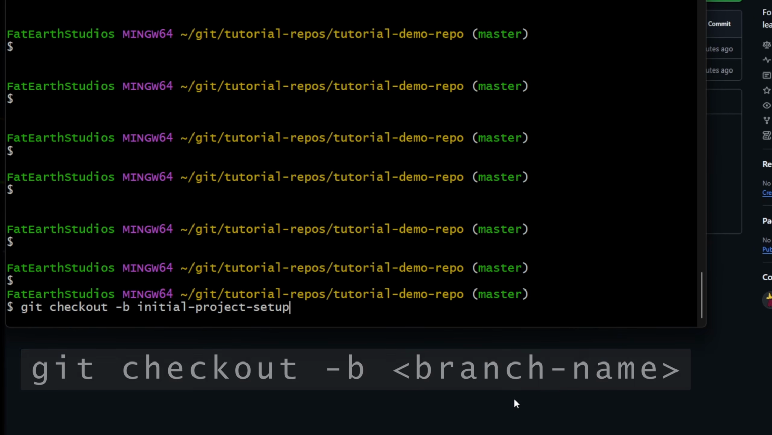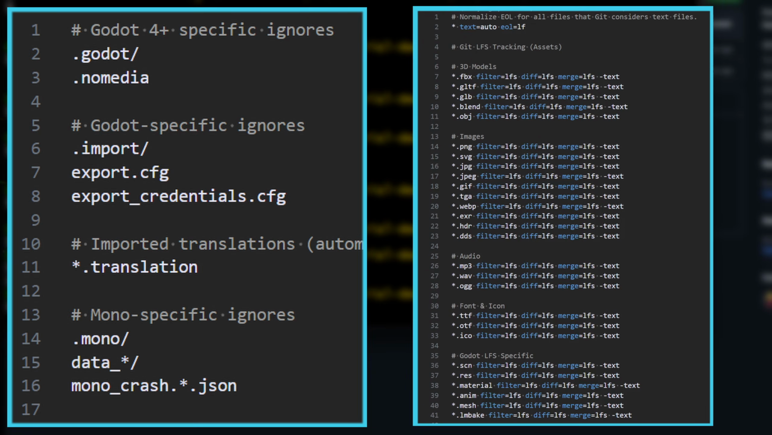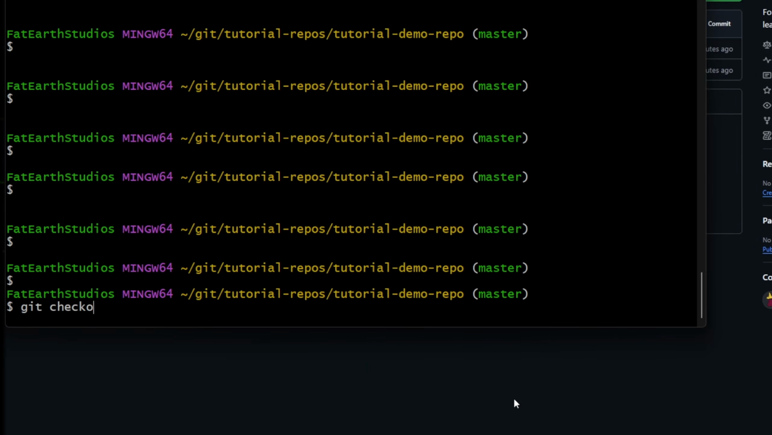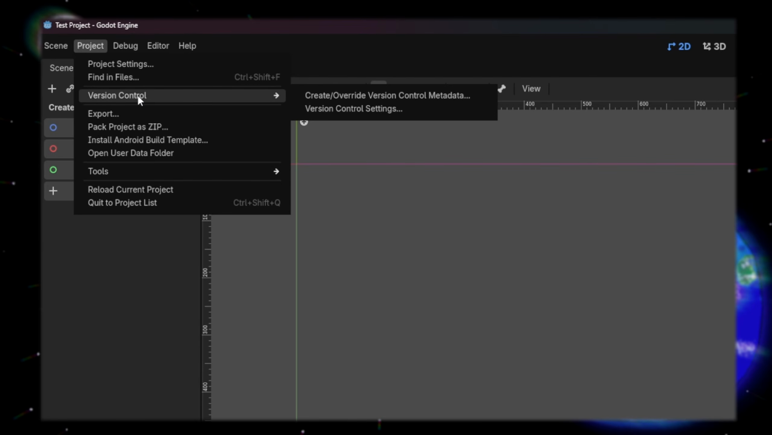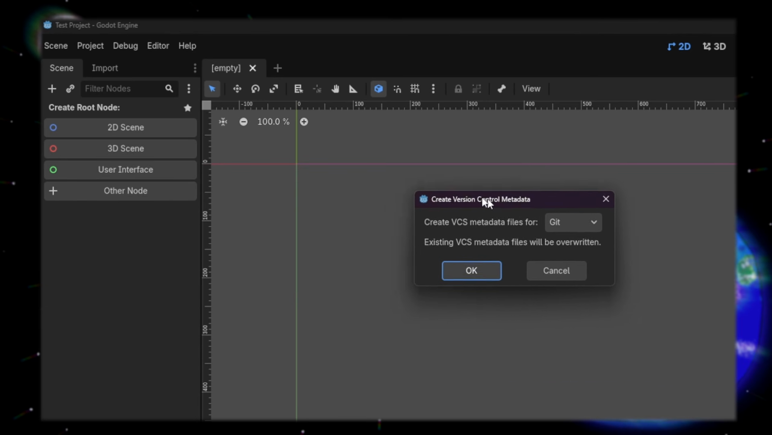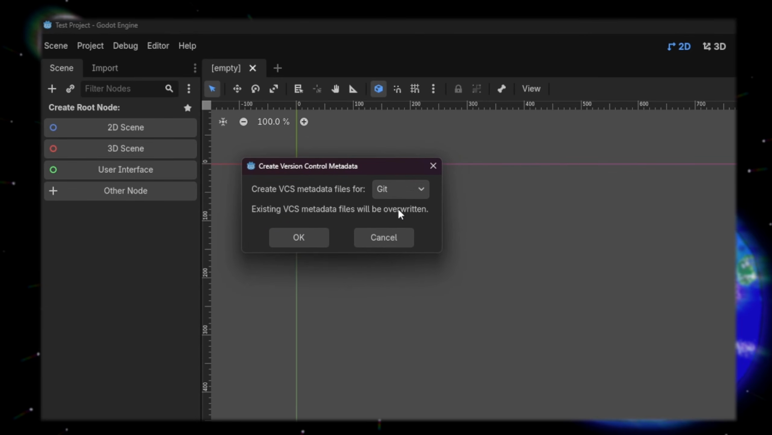Before you do anything else, make sure your .gitignore and LFS is correctly set up. Remember, you can copy both files from my repo, and that should be sufficient. I usually make a commit at this point, but it's not required. Open your project and select Project, Version Control, Create/Override Version Control Metadata. Make sure Git is selected in the dropdown and hit OK.